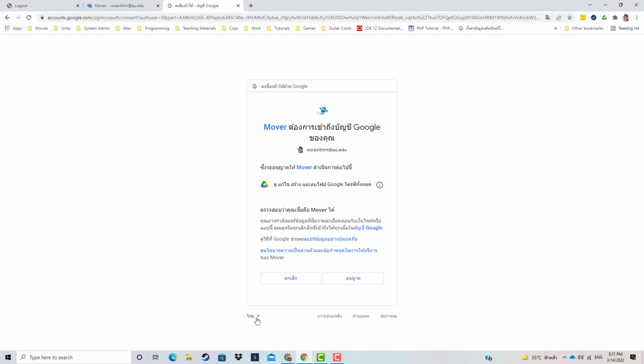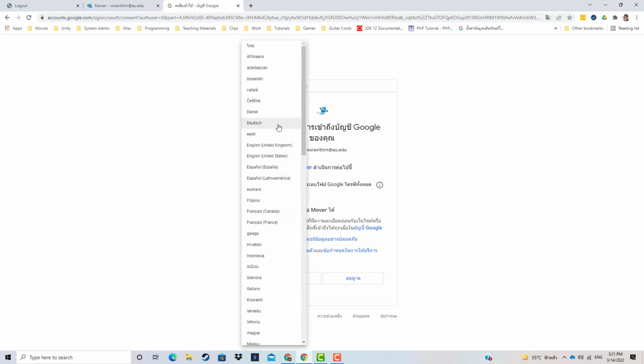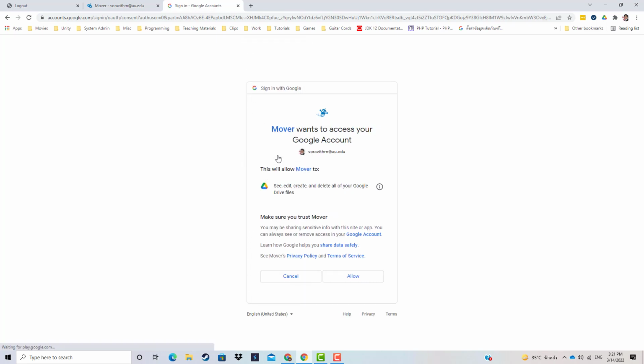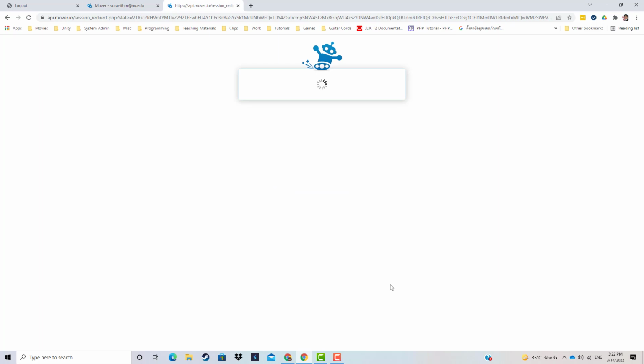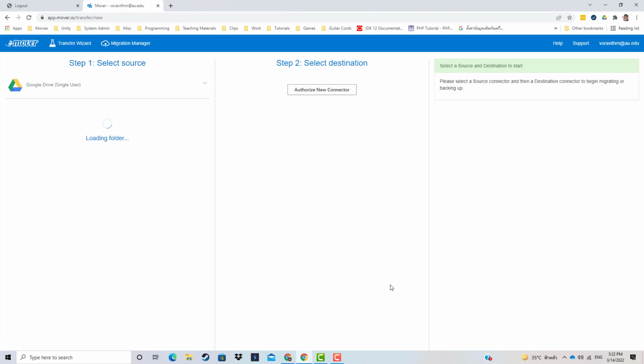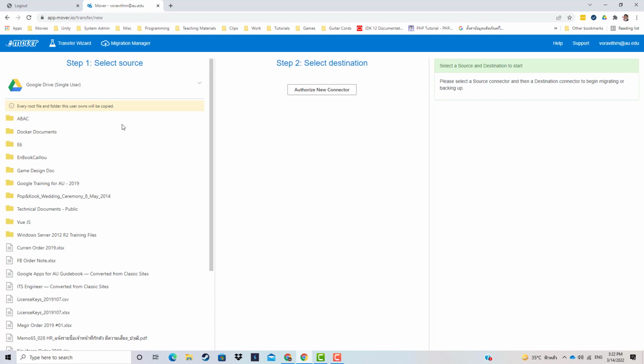And then mover will ask you to grant access to your Google account. It's safe to say allow. If you click cancel, mover cannot do anything in your account. You have to allow. So in this panel, in this column, it will display your files and folders in your Google account, or the Google Drive.